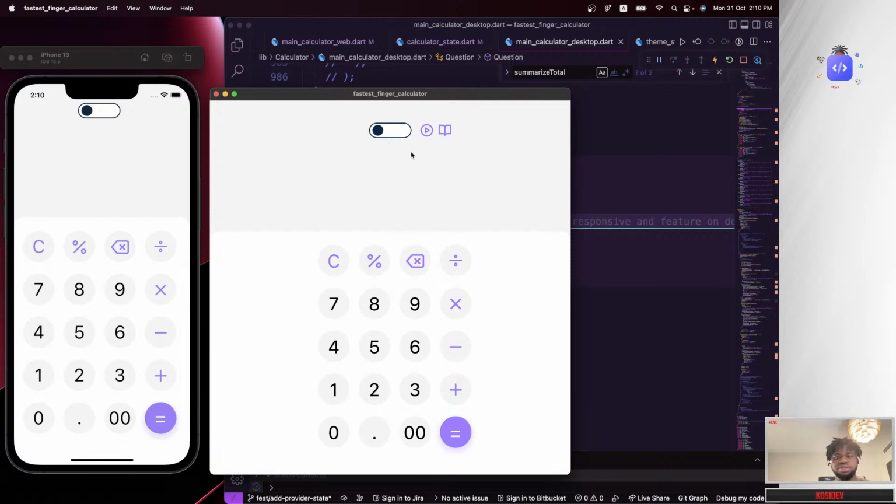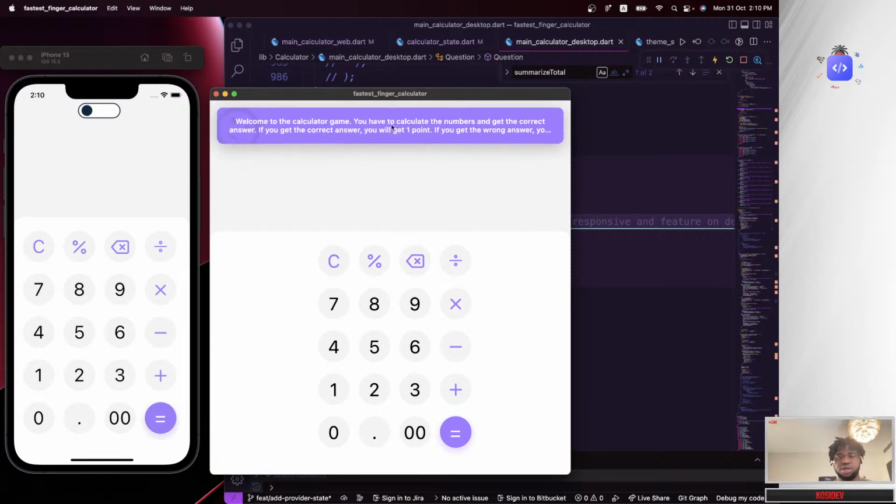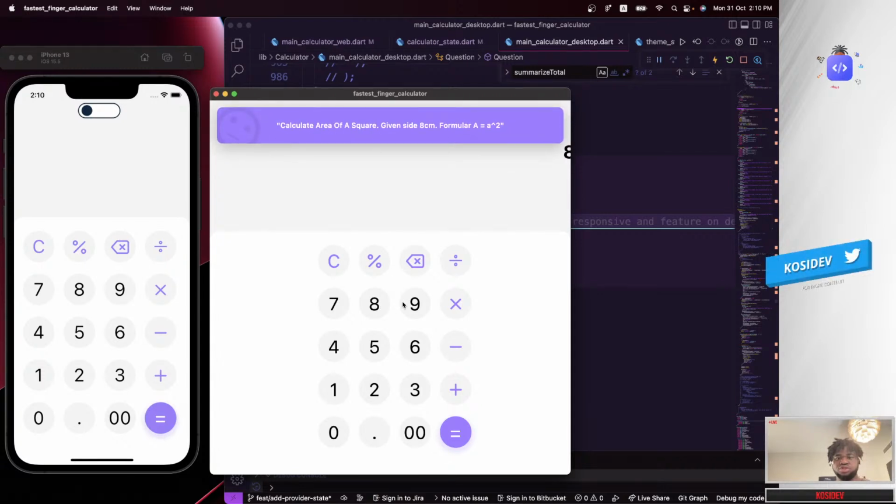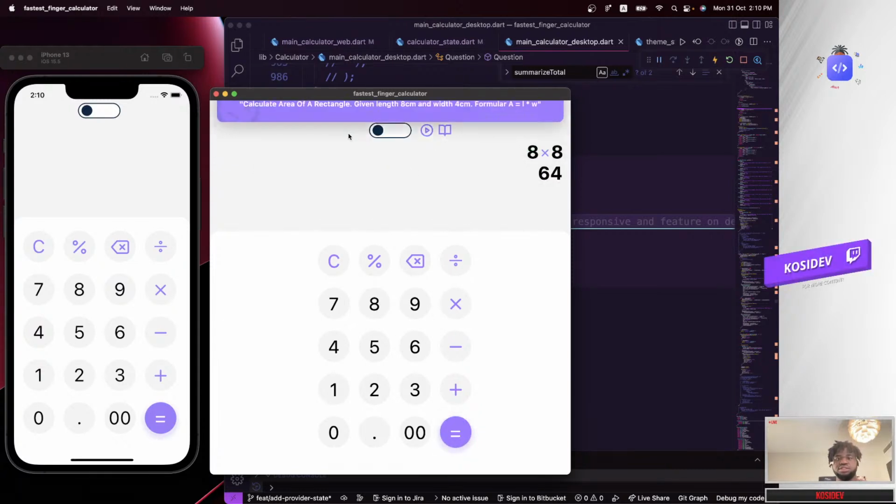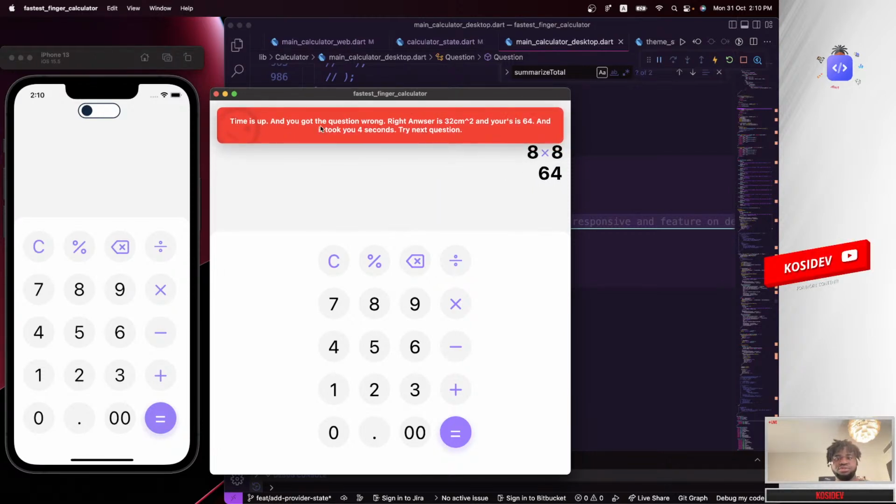So let's go ahead and play this. If you tap on display, then it pops up and tells you welcome to the calculator game, before it starts showing us the game to start playing. So you see, calculate the area of a square. That should be 8 times 8, then equal to. You see, it told me that I won the game in 4 seconds. So it shows you another game, calculate the area of a rectangle, and if I didn't do it, you see, it's going to show me the red color telling me that I failed the game. So that's basically what the game is doing right now.